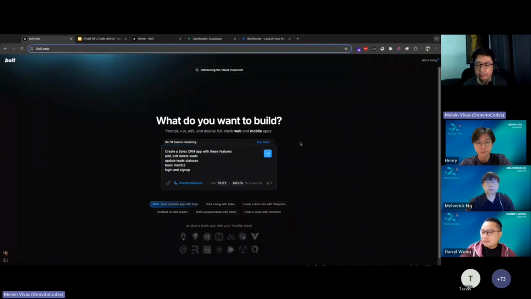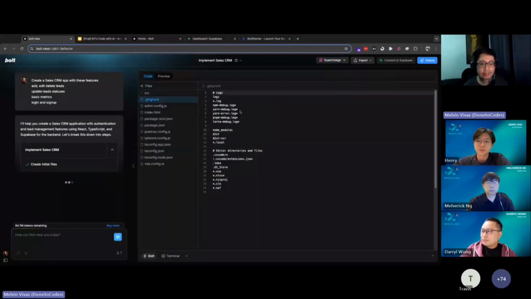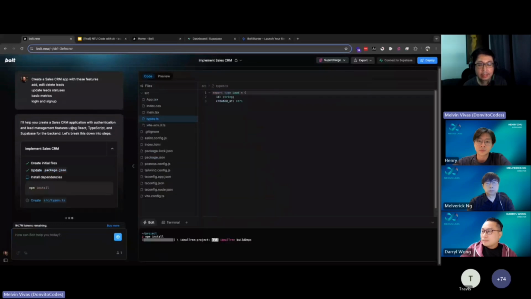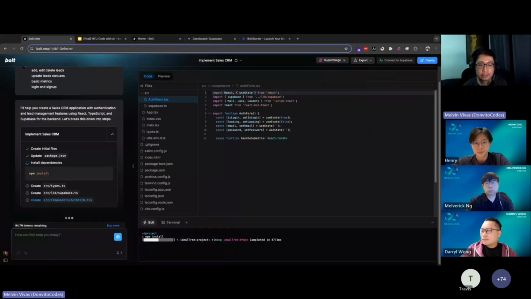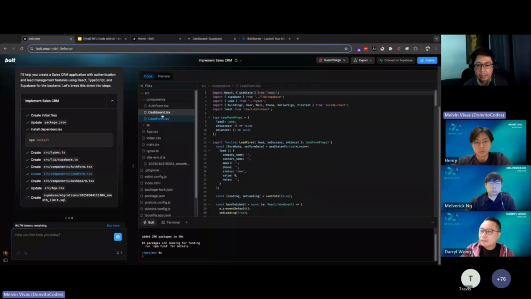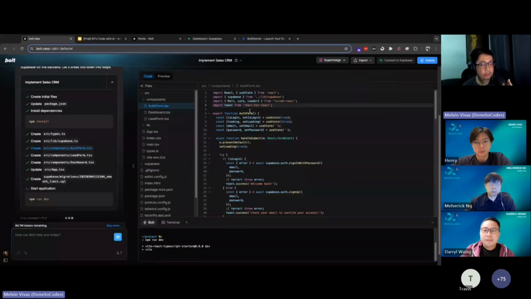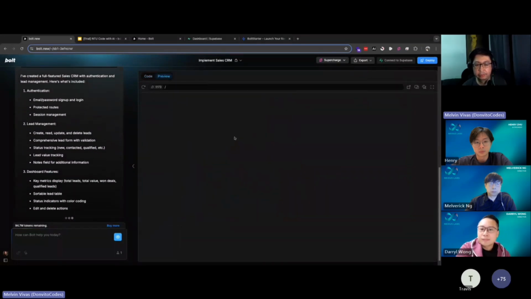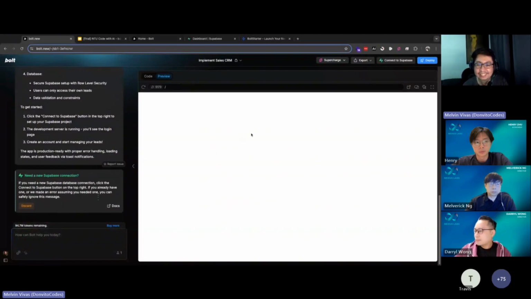Then let's generate. So I'll click this button on the right, which is the generate. You can also click enter if you want. So what it will do, Bolt will understand what you want, and it will explain its plan on the left, right? So it's saying, I'll help you create a sales CRM application with the authentication and lead management features using React. So this is just a file explorer. For me, I don't really look into this if I don't get into problems. So look into that editor if you need to do something.